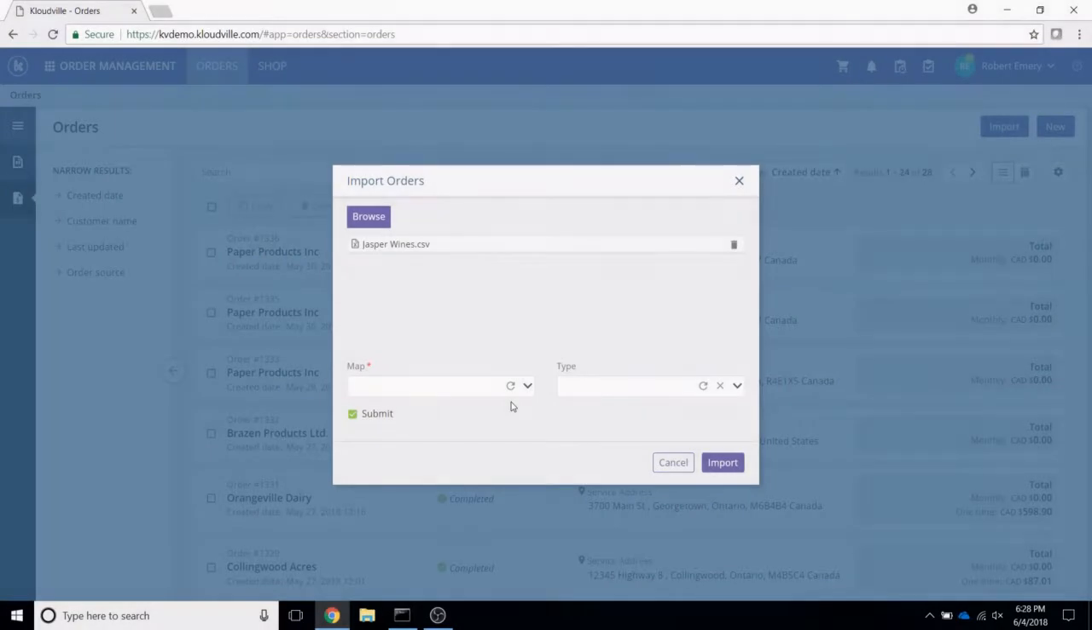Okay, we're back into the application. And as you recall, we selected the file. Now we're going to select the map. And the map is essentially a translation between the input file format and what Cloudville needs in terms of its processing. So Cloudville provides a default format.